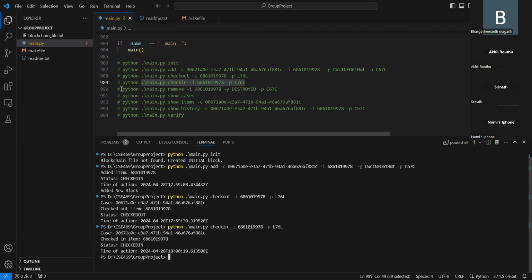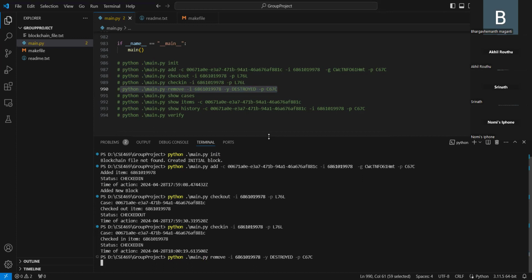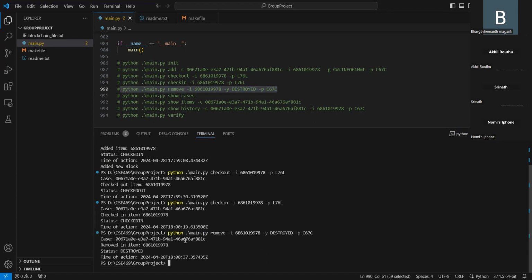Now we can move on to remove. This essentially removes the item from the blockchain and changes the status of the block to destroyed. As you can see here, the status is changed to destroyed, and we can also see the removed item and the case ID of the item also. And you can see the time of action.